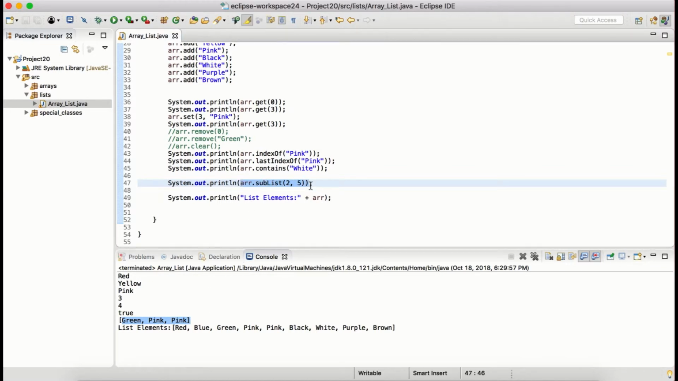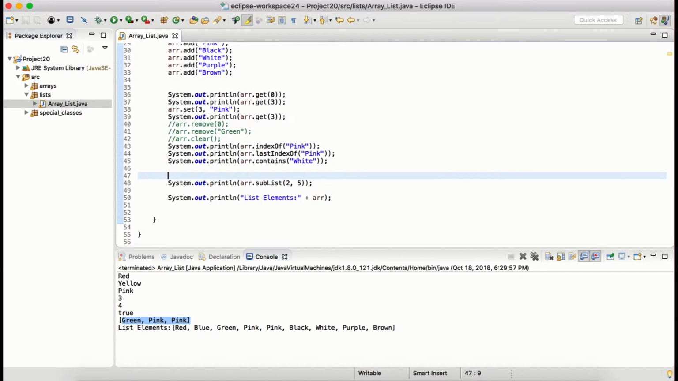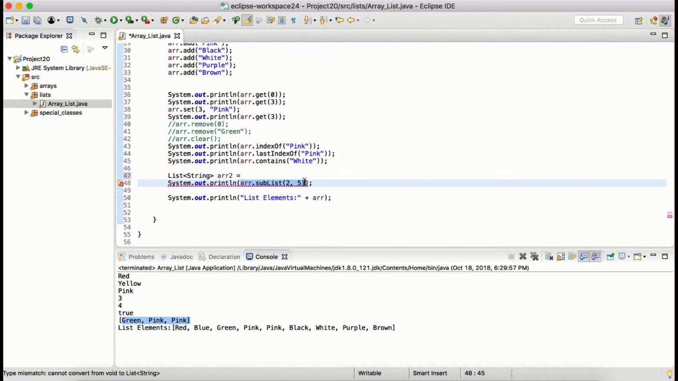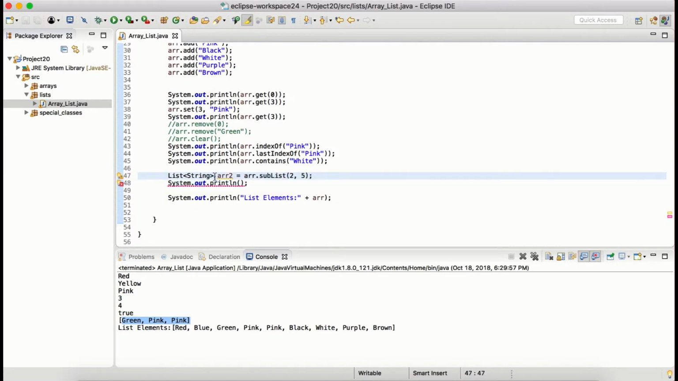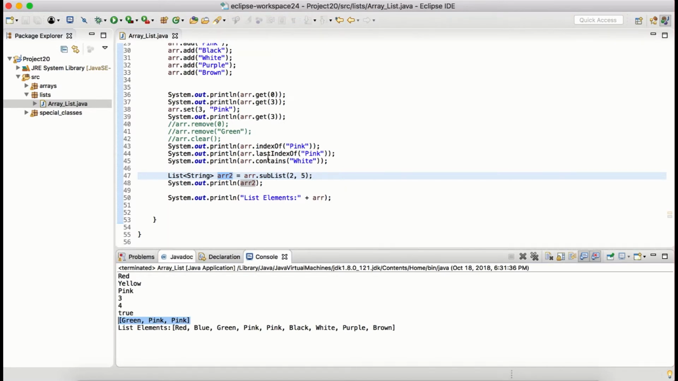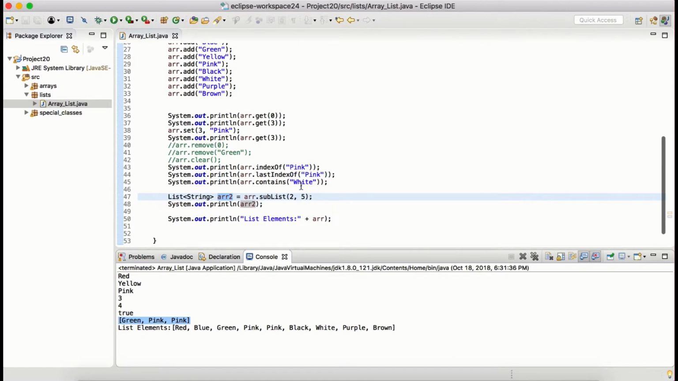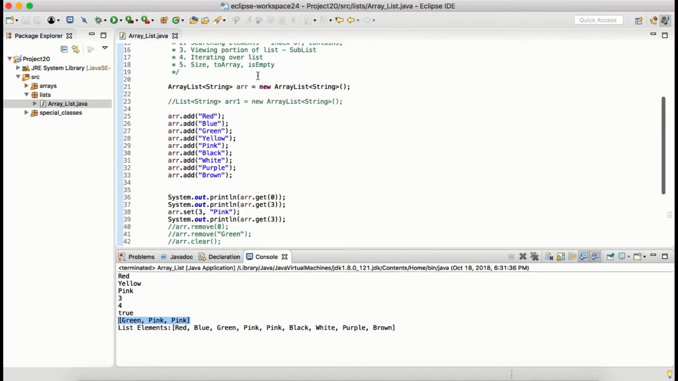Can we add this new list to an actual list object? Yes, you can do that. So we'll create a list object, List<String>, and let's give it arr2 is equal to, we'll add this portion over here, and then we will print arr2 over here. The same way, a new list will be created by the portion of arr list, and that will be called as arr2. So when you run this program, output will be pretty same. So it will be a sublist from this main list. So creating a sublist from main list, and then final part is iterating over the array.